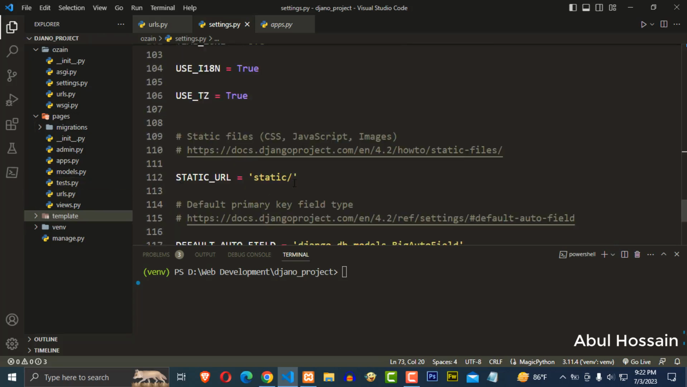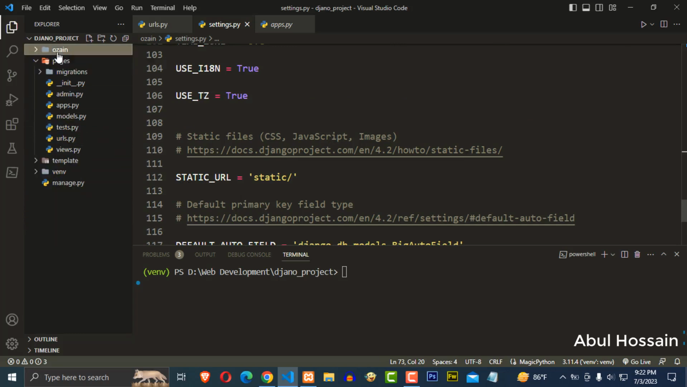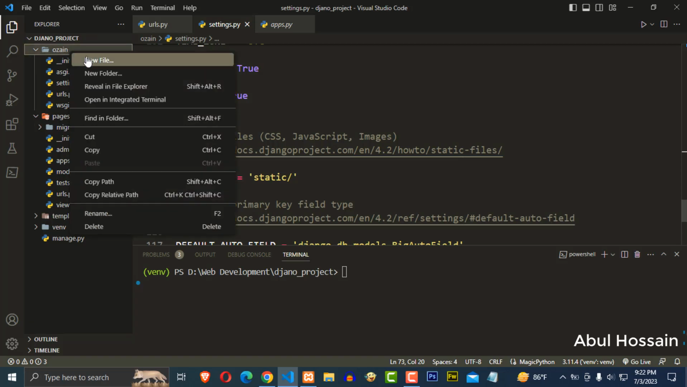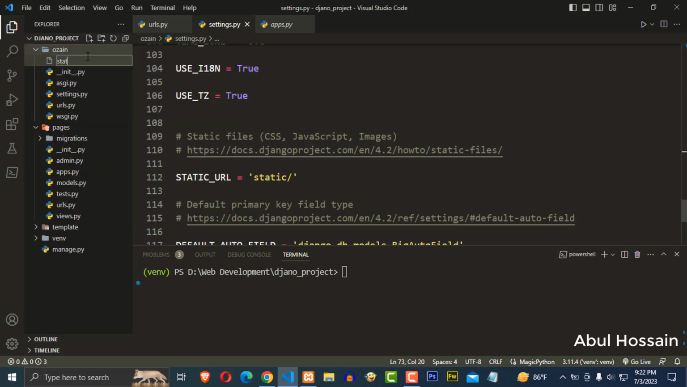Static URL is static. We haven't created it yet, but we're going to be creating that static folder on the root directory, which is Ozane. So I'm going to call it static and hit enter. And go back to my settings.py file. So what is this static? Well, static is where we're going to be loading JavaScript files, CSS files, images, fonts, and all kinds of stuff.